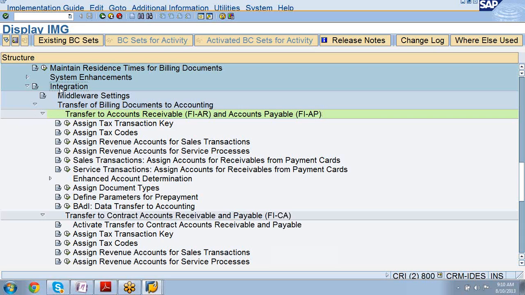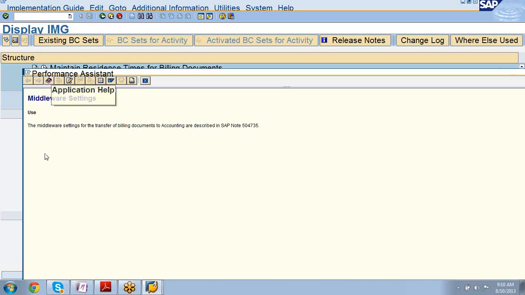So remember, this is a middleware setting. This will not work without doing the middleware setting. You take this SAP note number, it will be useful while you are at work: 504735. This is a very important note. You can also tell that in the interview.